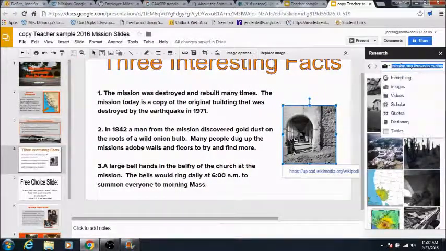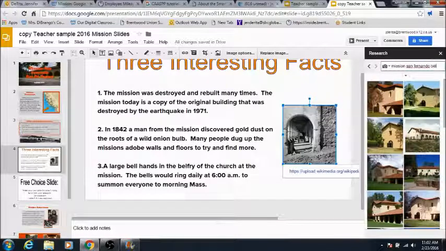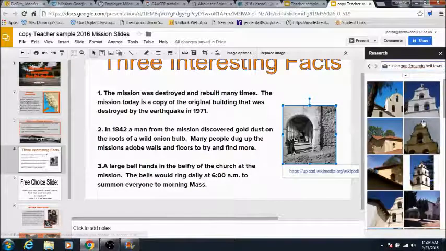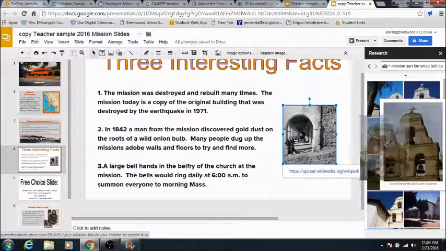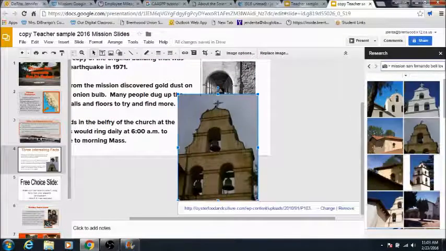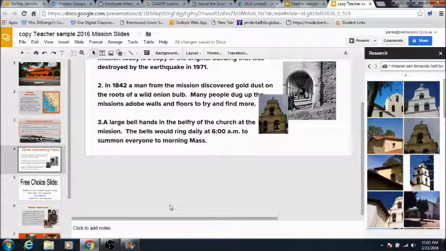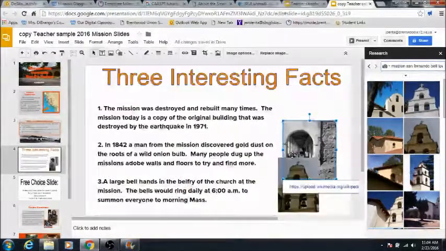Now I'm going to go back to the top again and find at least one more picture because the requirement is at least 2. I'm going to leave Mission San Fernando on there. I'm going to highlight and delete the earthquake. I'm going to look for the bell tower for Mission San Fernando, so I just type in bell tower. And then my picture will come up. I left click and drag it right onto my page, making sure I take my time to resize it so it fits nicely. If you have time, please do 3 pictures to go along with your facts.